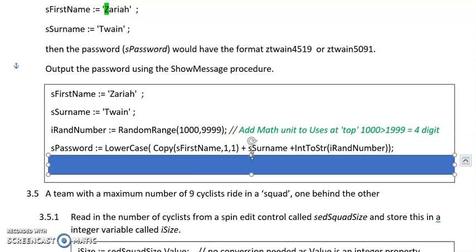Okay, so that was a brave step there, but it's actually not that bad, because what have we got here? We said the password is equal to copy from the first name, which is this one here, copy from the first position 1 character. So that would copy the Z out. Forget about the lowercase for this stage. Okay, we'll deal with that. That essentially puts everything in lowercase in the end. Okay, the lowercase, that bracket, it's that whole bracket over there.